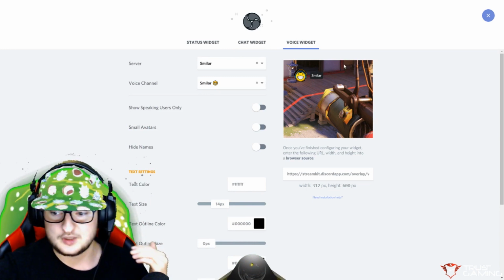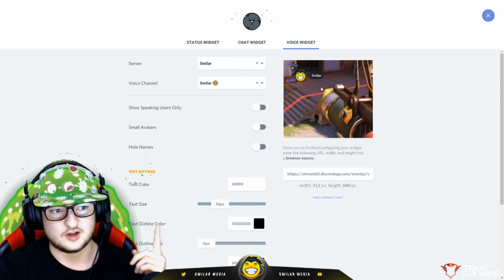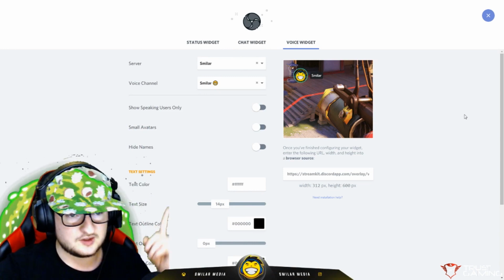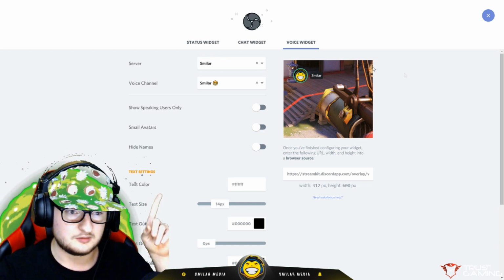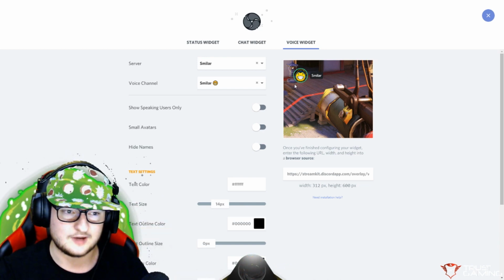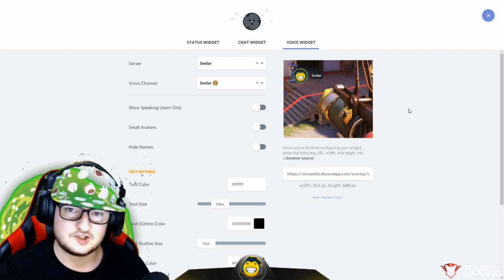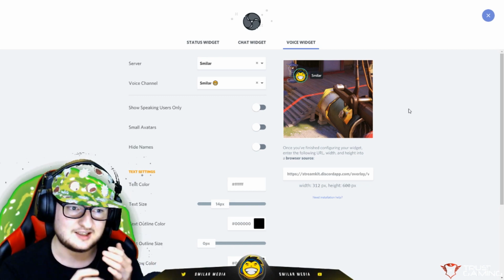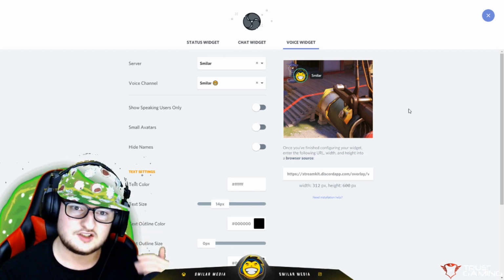And then finally, we have the voice widget right here. What this does, if you can see when I'm talking, you see the picture right here. I've got a green circle around it. If I stop talking, it disappears. It's like a voice activity indicator. And this shows anyone that's in a Discord chat with you.